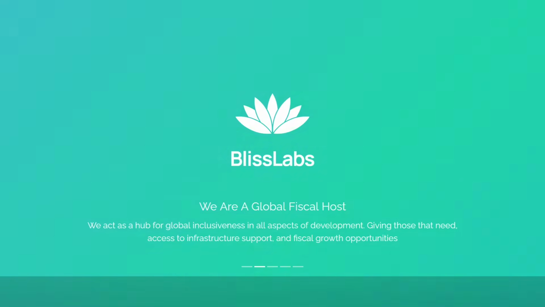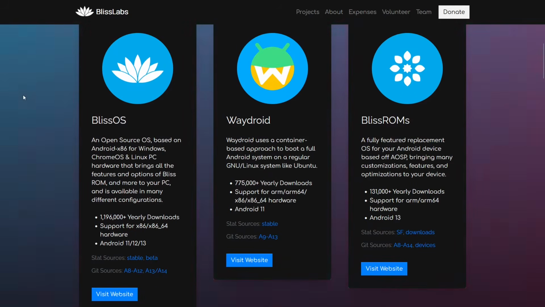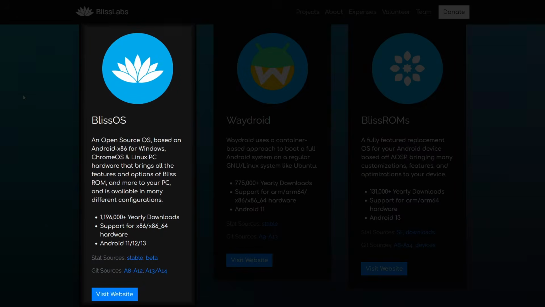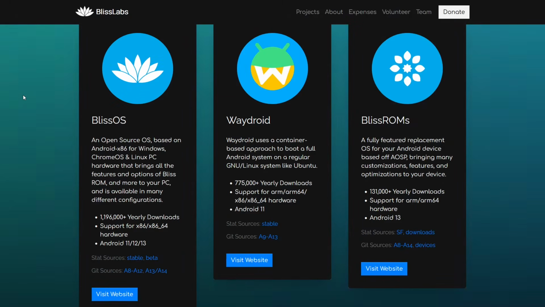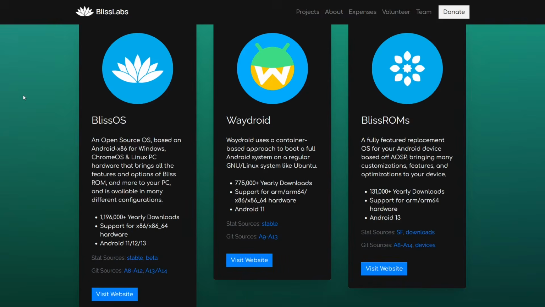To install Bliss OS, you will first need to create a bootable USB drive. When you visit the official website and locate the section labeled Bliss OS, you will see two options for downloading the ISO file, the official source and the Git source. We will begin by downloading the ISO file from the official source, and later we will also show the unofficial version. In the stable sources section, you will find both stable and beta versions.